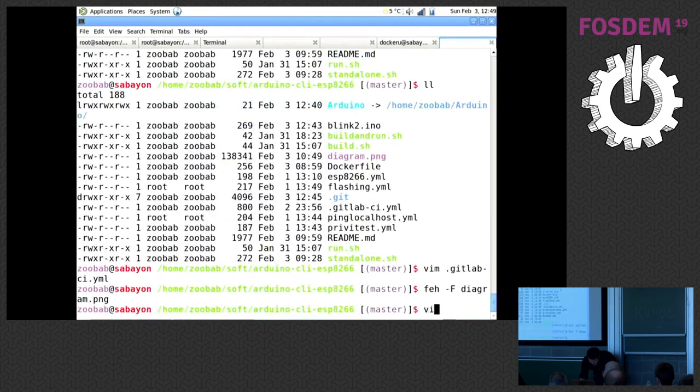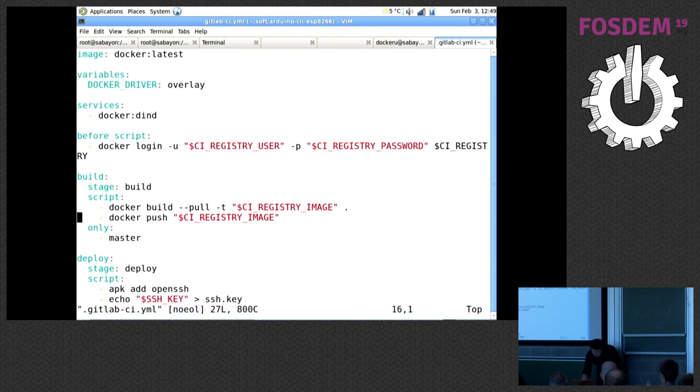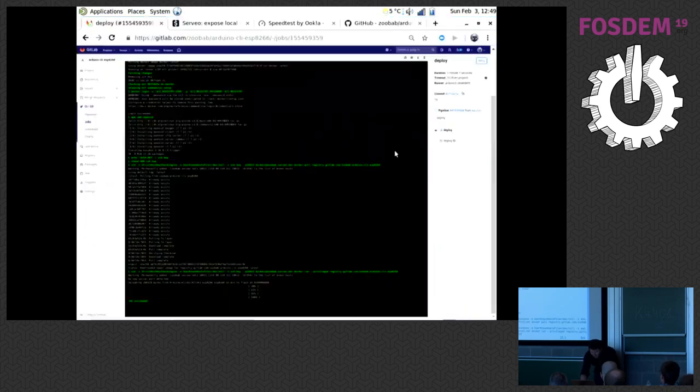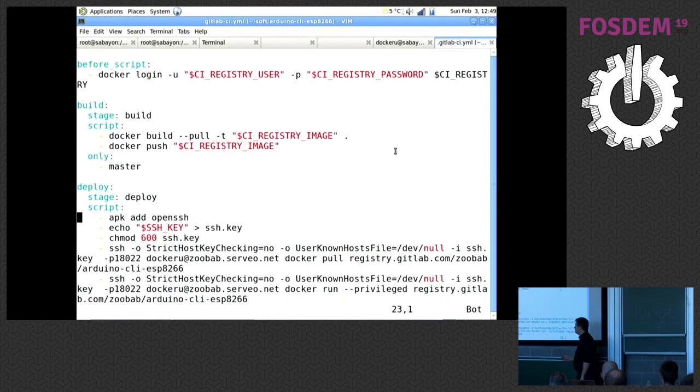So let's have a look at the GitLab YAML again. Here at the end, in GitLab CI, in the settings of the project, you can put some environment variables, and over there I put an SSH private key. So when you build, you can get these environment variables and redirect them to an SSH key file, fix the permissions, and then the GitLab runner is going to SSH to a host called zubab.serveo.net.